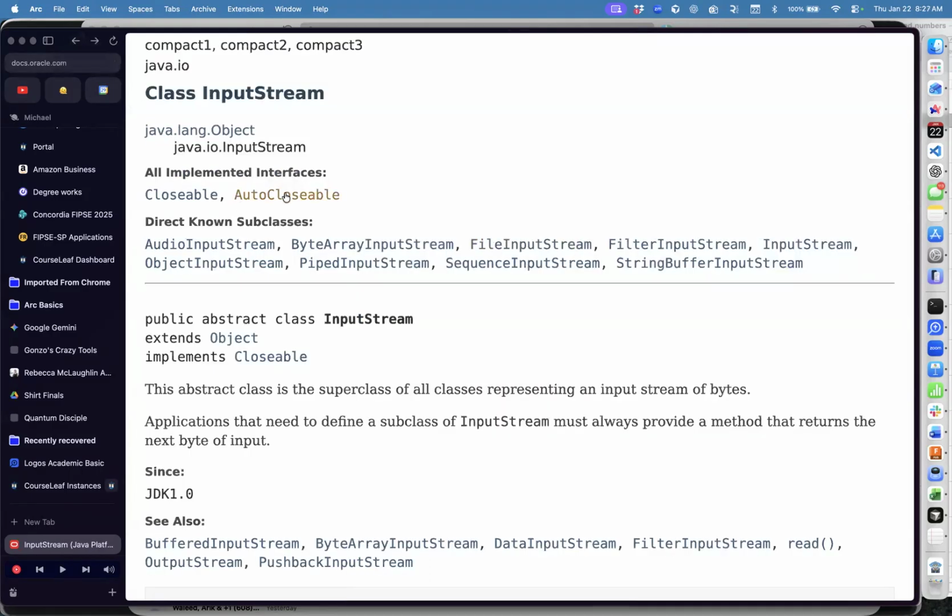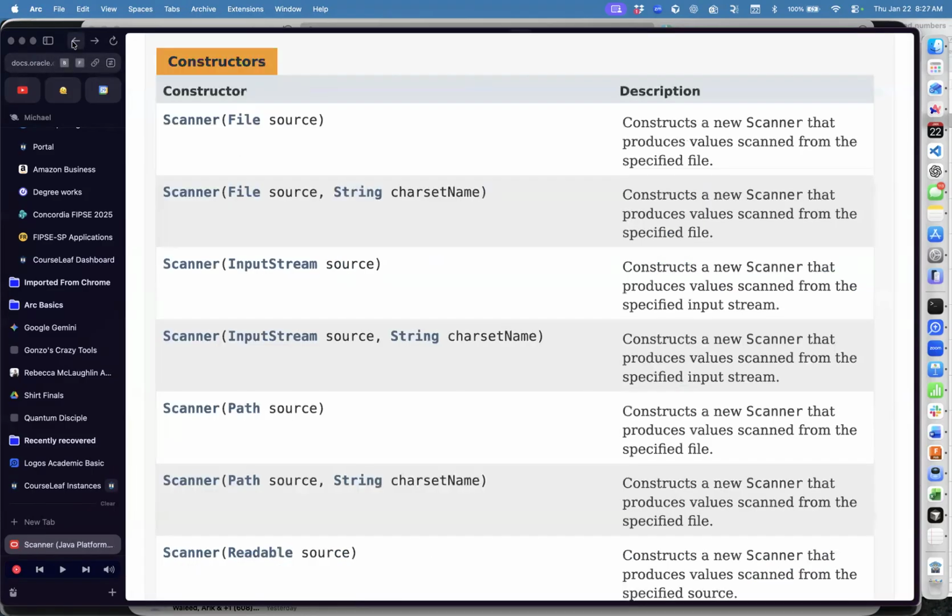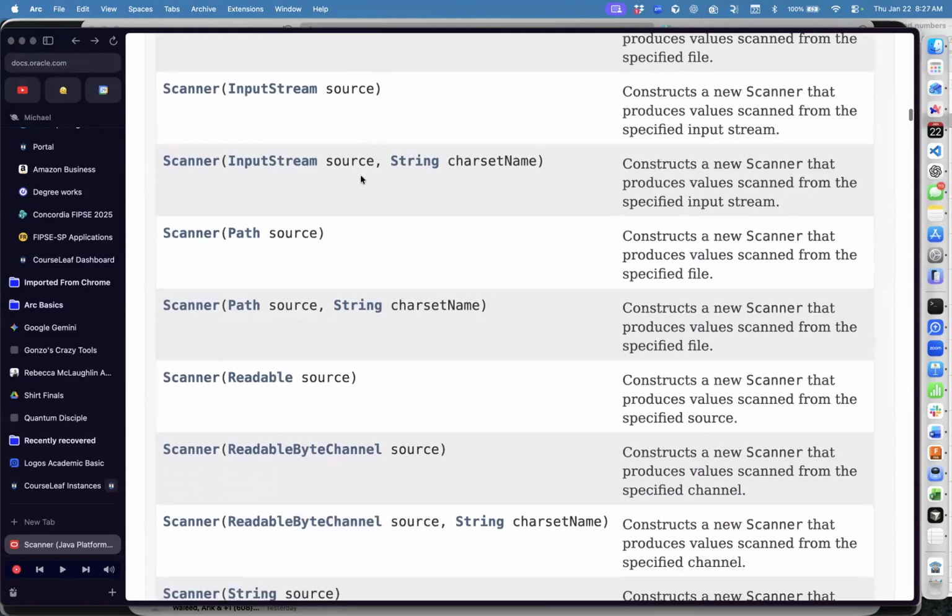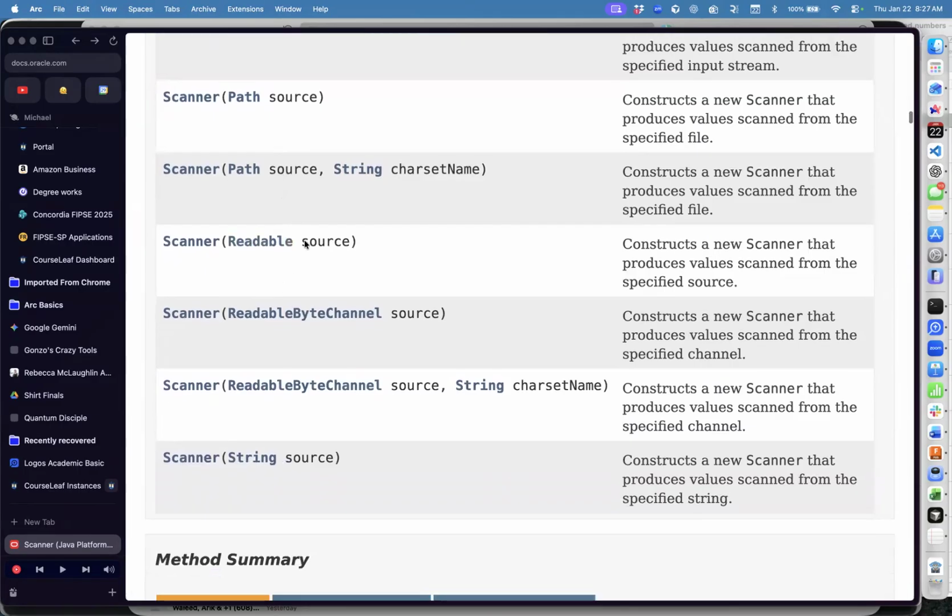I'm going to go back here. We're back in Scanner now. All right. So we can just give it the path source, constructs a new scanner that produces values scanned from the specific file at this path. That seems like it might bypass some of those things, kind of do some stuff behind the scenes for us to get into it. We have something called a readable byte channel, blah, blah, blah.